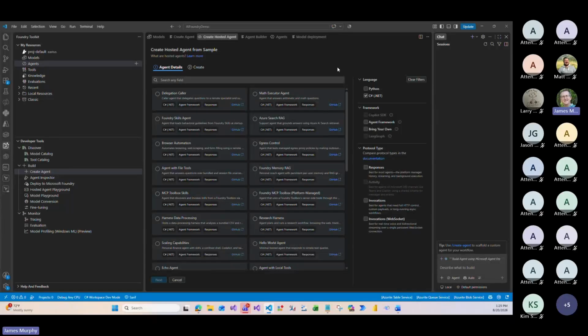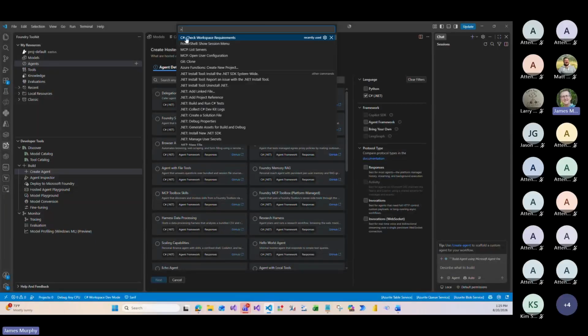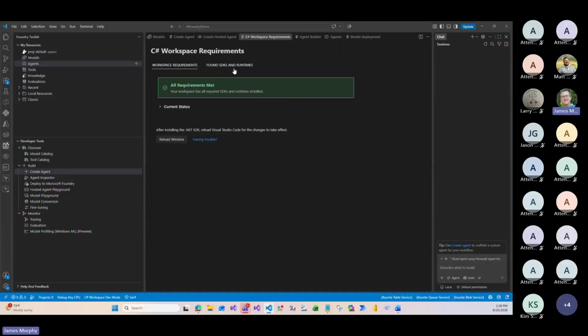So I'm working with C#, but just in case you don't have the C# SDK downloaded, or your Visual Studio is not actually configured properly to work with C# or Python, you have some built-in tools for checking. So either I can do Python, check workspace requirements, or C#, check workspace requirements. And it'll either tell you what you need to do, give you some links to download and install things, or it will just do what it did here, which is give me the green check mark and say you're good to go. You can start developing in C# with this agent.